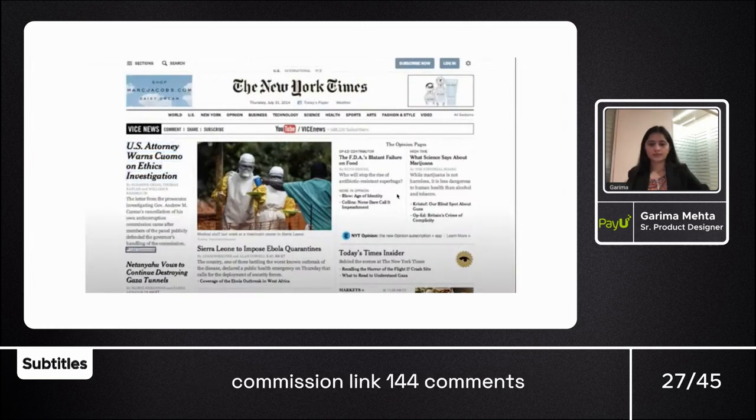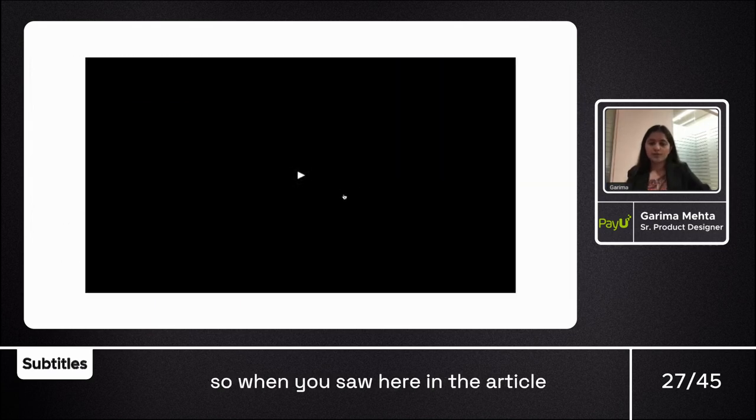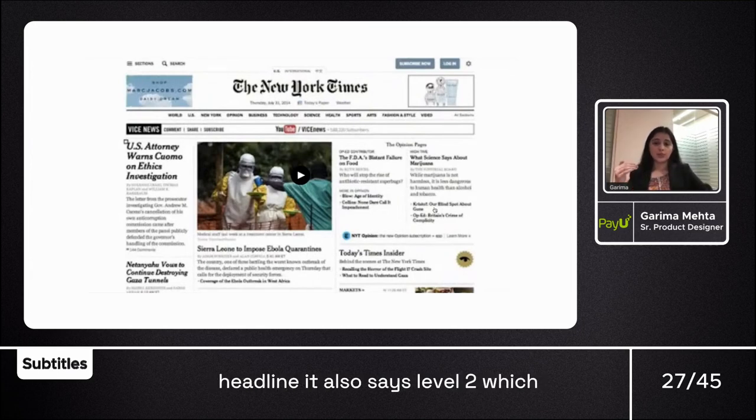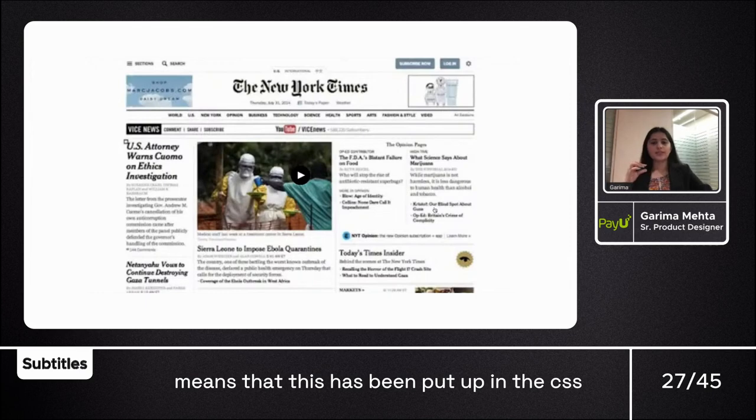Link, 144 comments. Heading level 2 link. Netanyahu vows to continue. So when you saw here in the article, with every title, when it goes to the headline, it also says level 2, which means that this has been put up in the CSS.